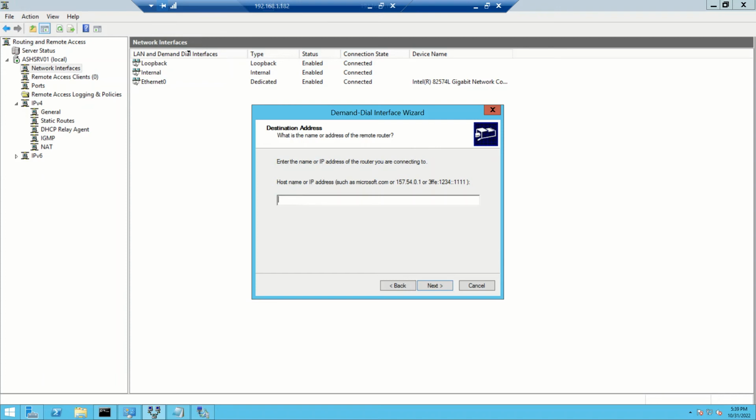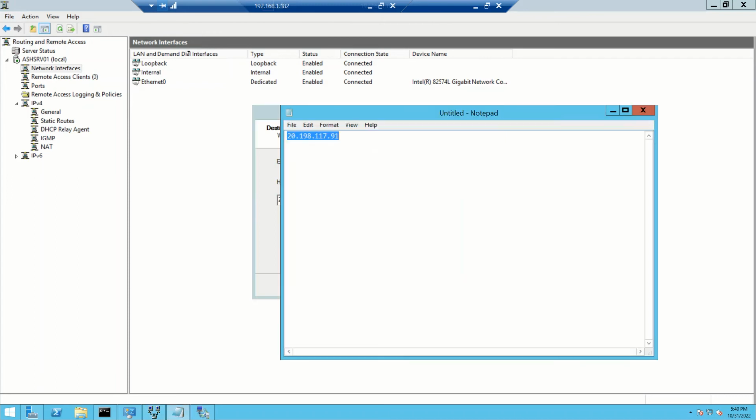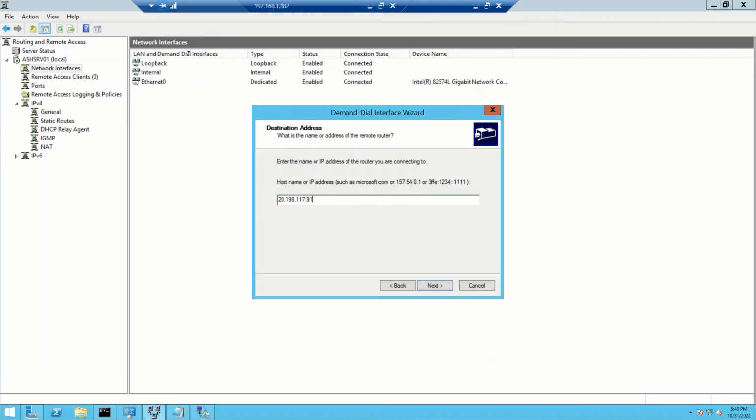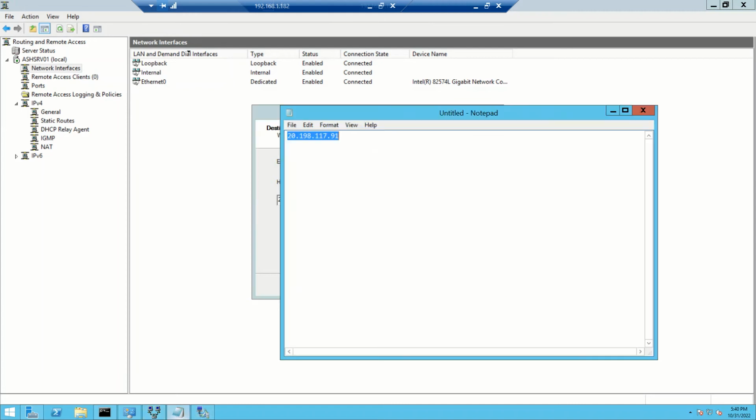This is where you enter the name or IP address of the router you're connecting to. Hostname or the IP address, such as microsoft.com or whatever. So this is the destination IP, the public IP. This public IP is the public IP of your virtual network gateway. So this public IP we have to define here.